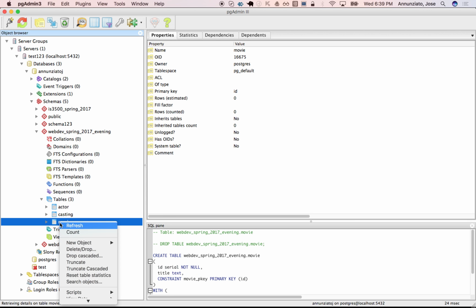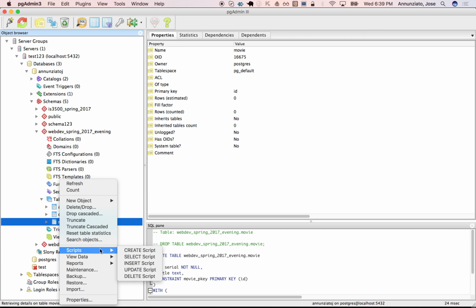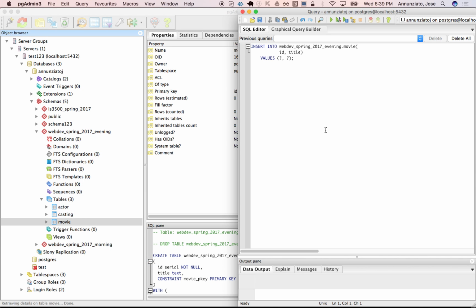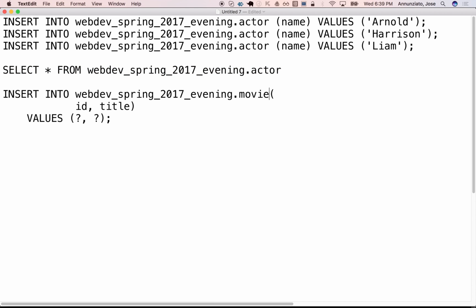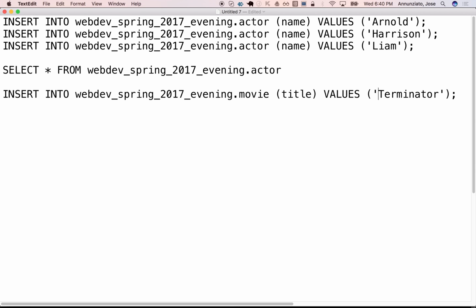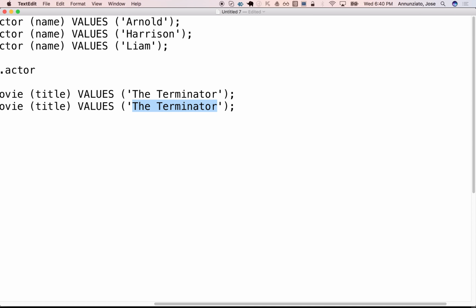So let's do the same thing with movies. Let's add here an insert script and copy that, and paste it here so we can play around with it. I don't really want the ID, I want the title, and the value is right here. Let's add a couple of movies. Arnold: The Terminator, I guess. The Terminator. What else? Judgment Day. Okay.